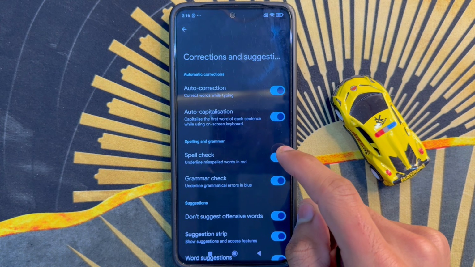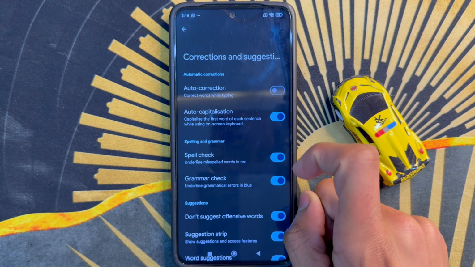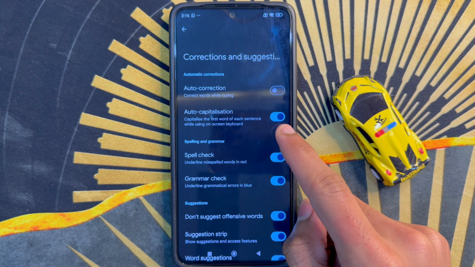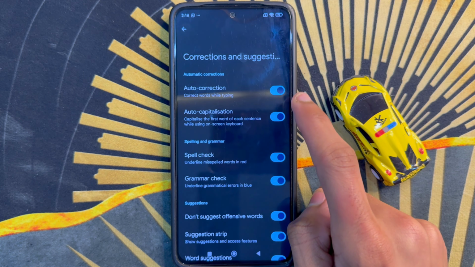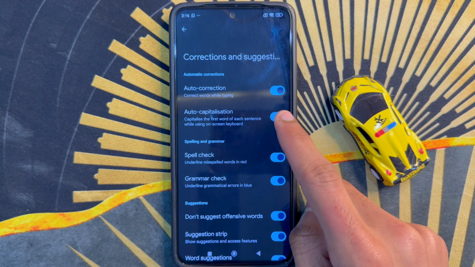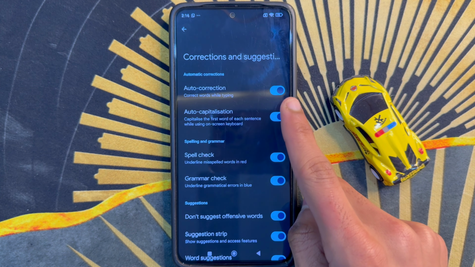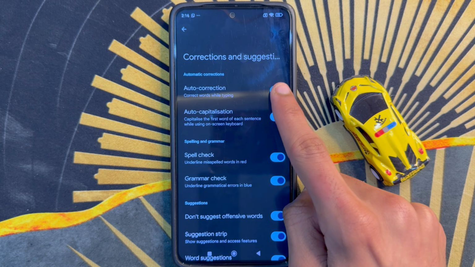If you want to turn off autocorrection, so turn off this button. After turn off this button, autocorrection is turned off. If you want to turn on autocorrection, so turn on this button. After turn on this button, autocorrection is turned on. You will turn on or turn off autocorrection from here.